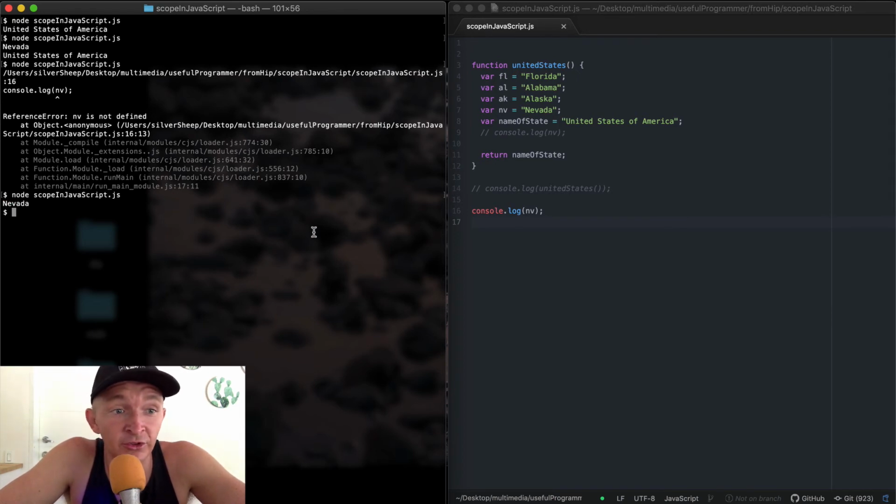And also, I hope this video shows you a little bit of tools that you can use by using the terminal and a text editor rather than doing everything through an online source or some sort of proprietary tool.